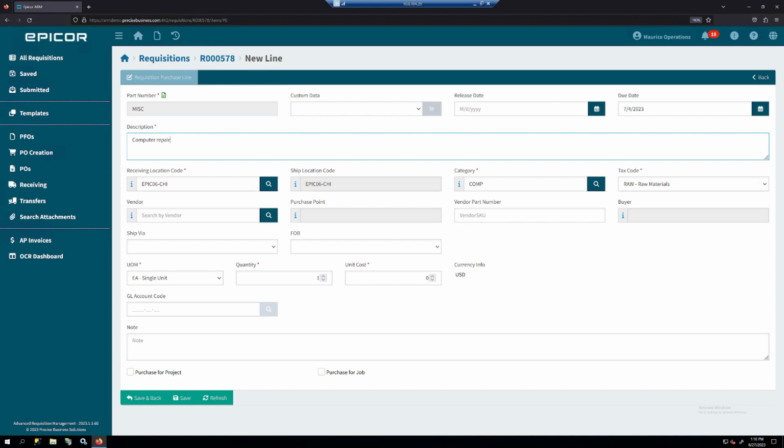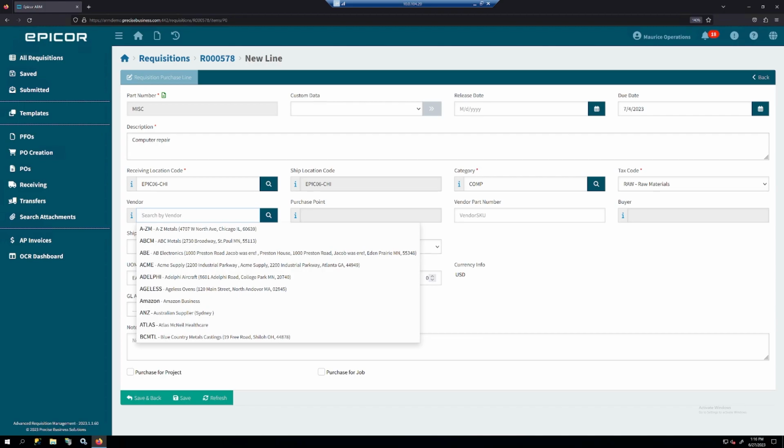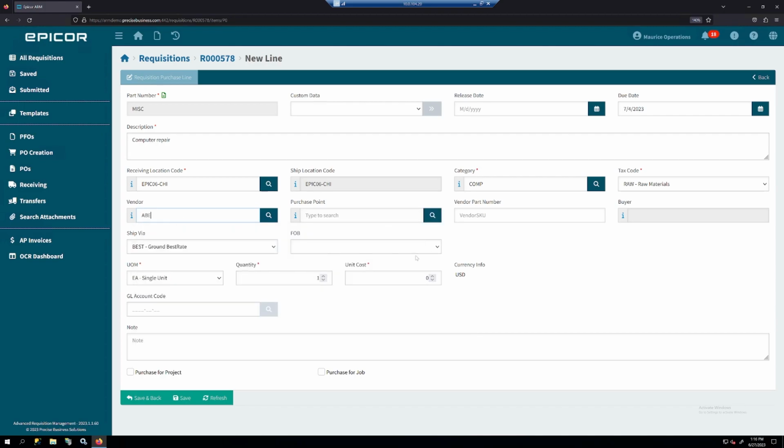I need to enter the category of purchase. In this case, it's already defaulted to computer related, which is fine. That's what we want it to do. I will need to enter a vendor. So enter the vendor ABE, that's the electronics supplier. And let's say that the unit cost has been agreed in advance to be $300.